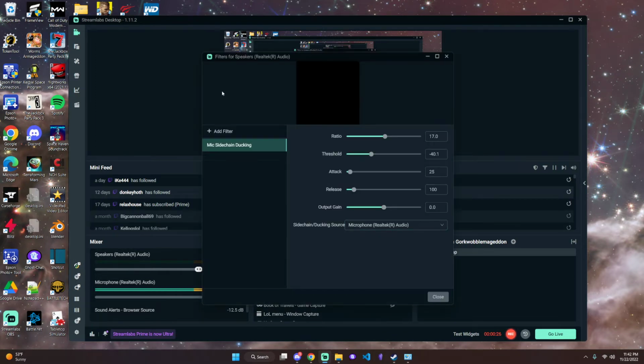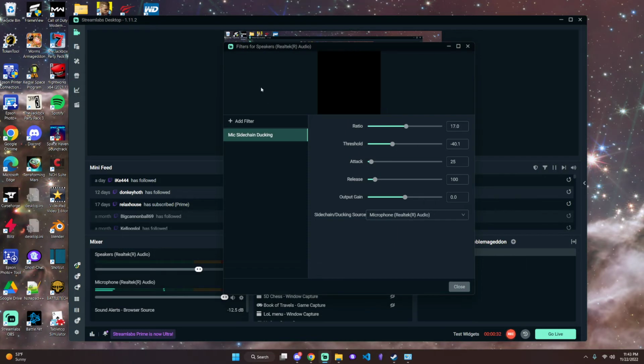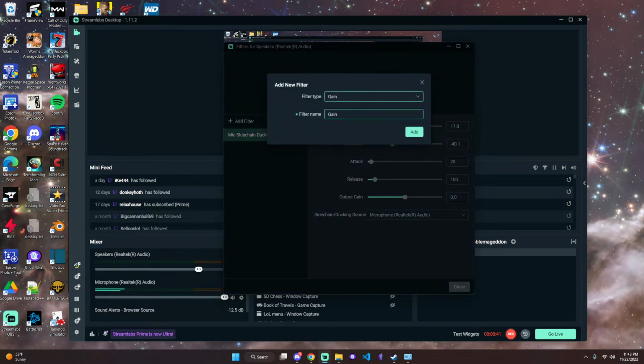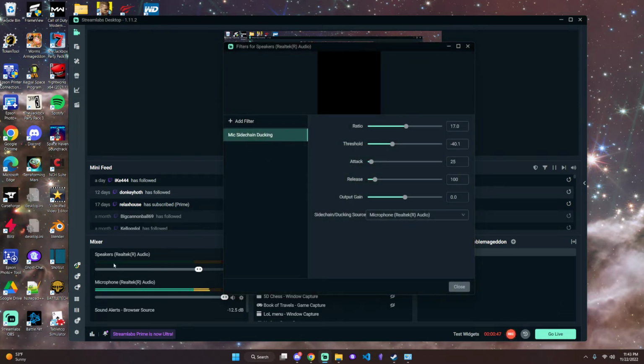So first, just a quick overview of my filters. I've got my inputs here, my speakers and my microphone. My speakers have a filter for sidechain ducking. The filter type is compressor. It's using a compressor to basically reduce the volume of the output from the speakers, the background music or whatever, when the microphone is generating sound.